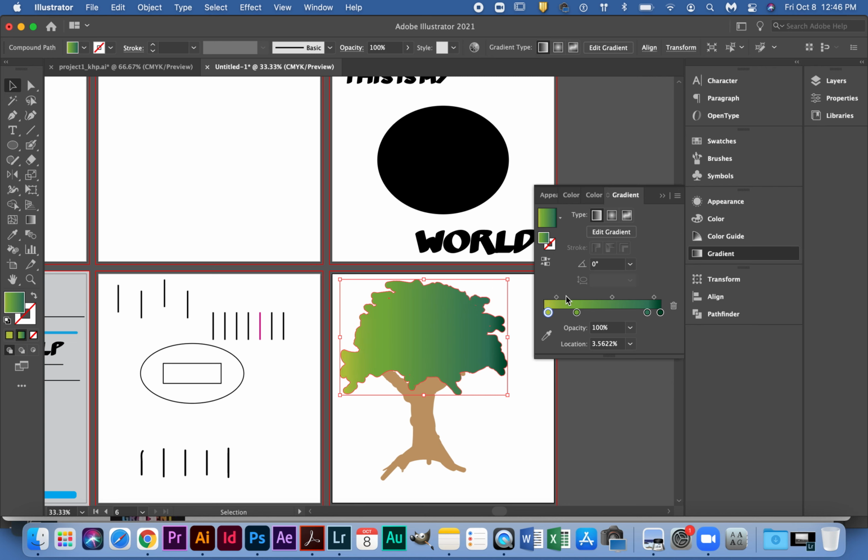And I can move where these exist. So these are my stops that I have, the location of those stops and how quickly they transition. So these are my actual colors, and I can move them anywhere along that continuum. But how quickly they transition is determined by these little diamonds. So I can have it so it almost looks like there's a hard line there, or if I split the difference, it's a nice soft gradient. But the closer that diamond gets to the circle, the more quickly that transition happens.